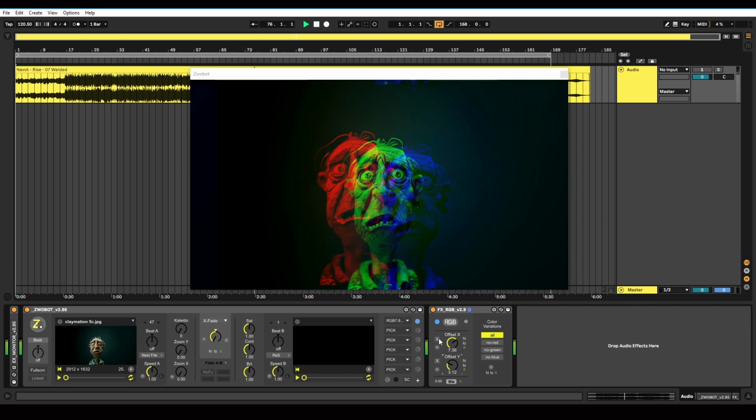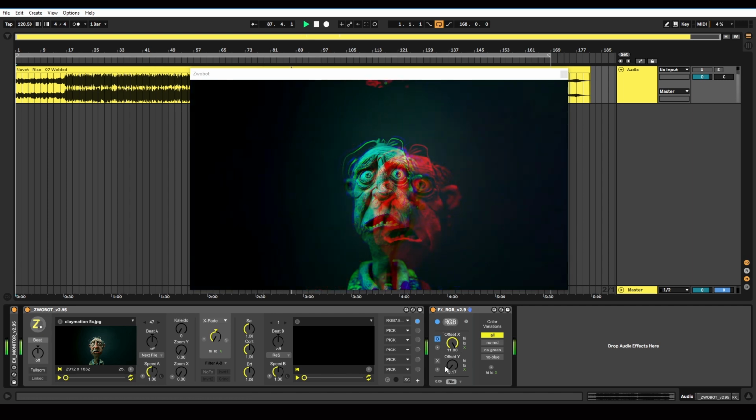We also have these buttons over here, these X buttons. If you click that, that will create a warp effect. So you can see, instead of it just being a duplication of the image, it's also warping it.